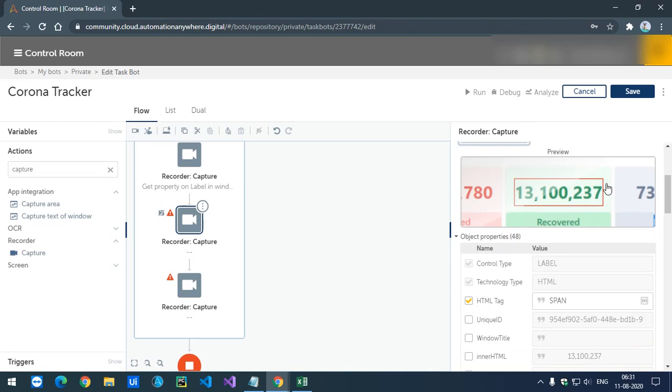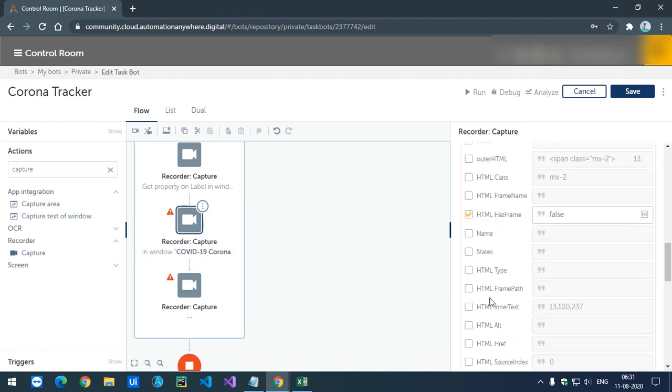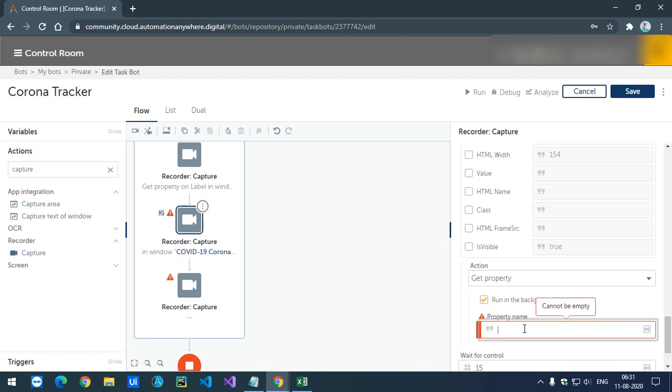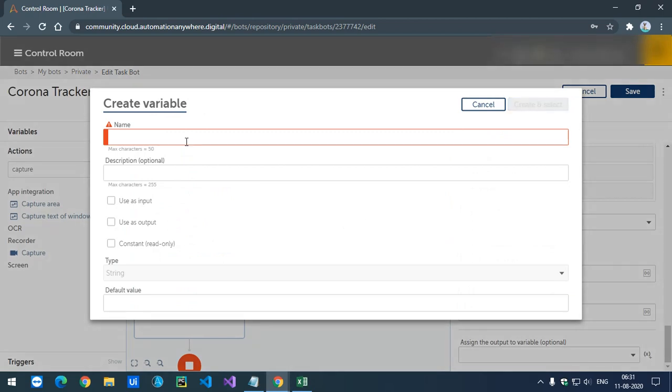Okay, again this is the HTML inner text, and the number. So go with the same thing again: get property, run in the background, and HTML inner text. Then store it in the new variable, recovered cases.